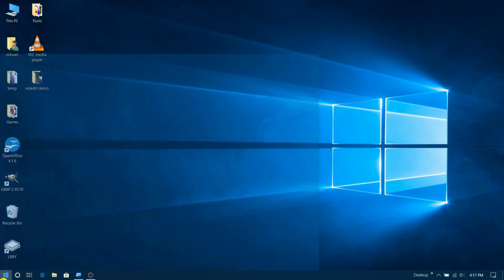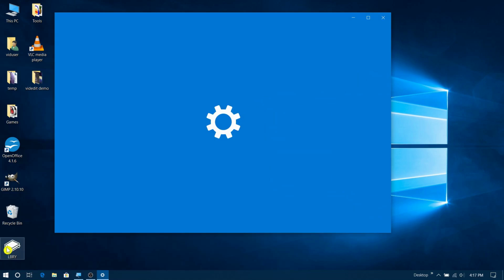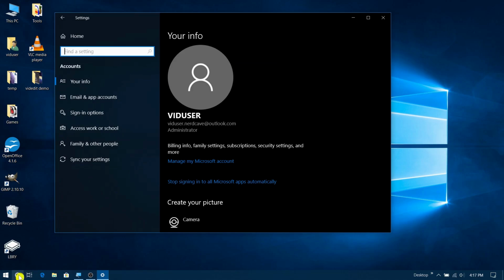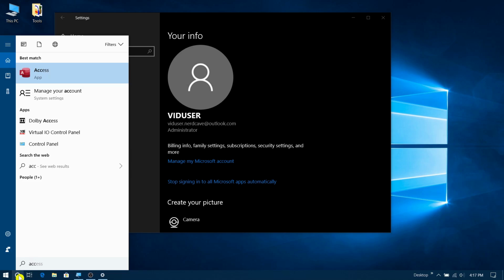The first thing you need to do is go into Account Settings, and you do that by clicking the Windows button and then Settings. Go over here to Accounts, and you can also access it from Cortana. You type Accounts under Cortana, and here's Manage Your Account.